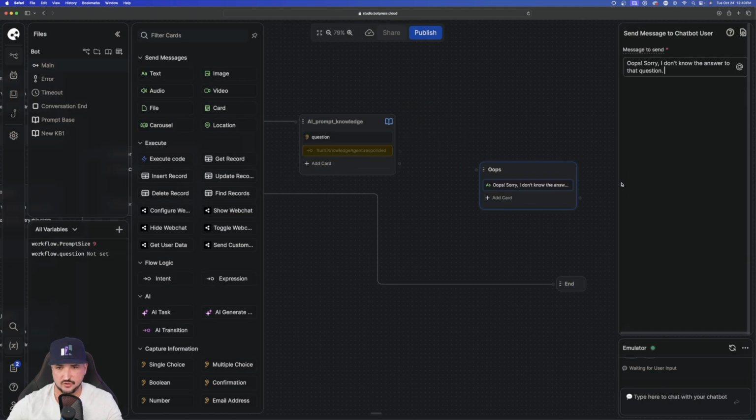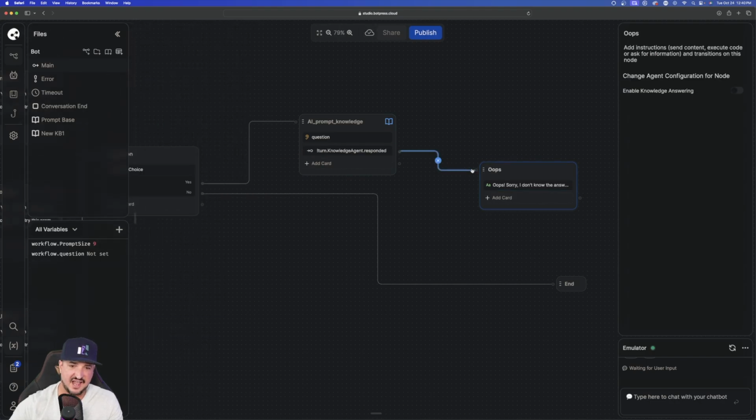So what I did was create one more node, and I just called this oops. And I added a text card where I just said, oops, sorry, I don't know the answer to that. Over here on this card, if it doesn't know the answer, just path this node, just map it over here to this oops one. So anytime a question is asked that the bot doesn't know the answer to, they're going to get this response that says, oops, sorry, I don't know the answer to that question.